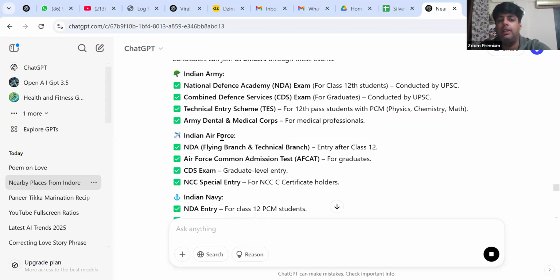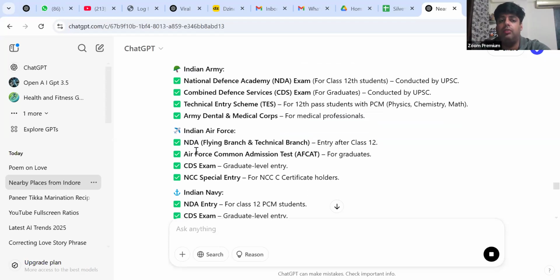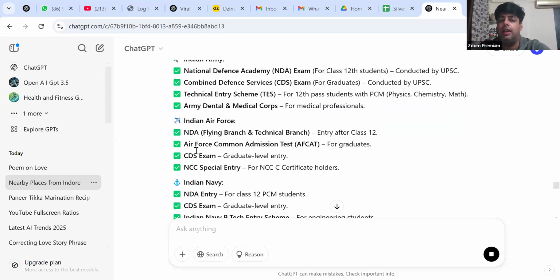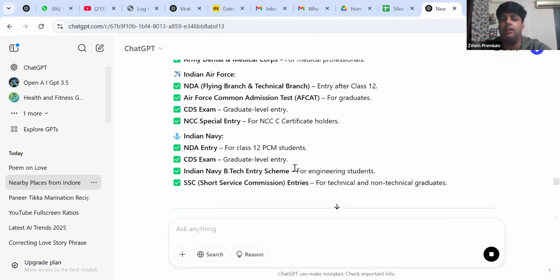Suppose you want to go into the Indian Air Force, these are the things for the Indian Army. Now if you want to go for the Indian Air Force, again give NDA, AFCAT for graduates, meaning after a bachelor's degree they can give this exam. Or after 12th, they can give NDA. CDS at graduate level again. NCC, of course, for NCC special entry. You should know National Cadet Corps. Okay. Indian Navy entry: CDS, Indian Navy, and SSC.